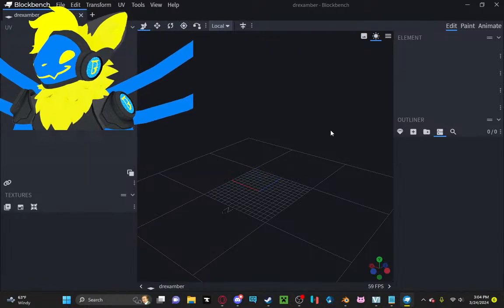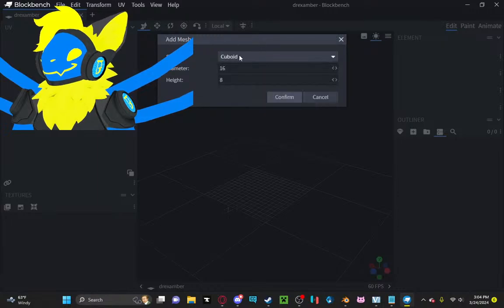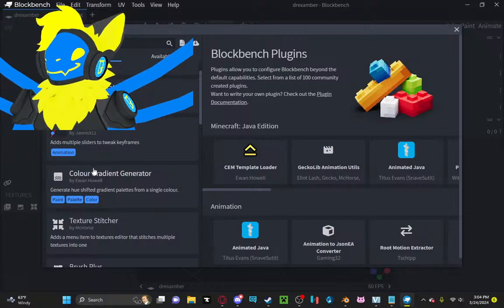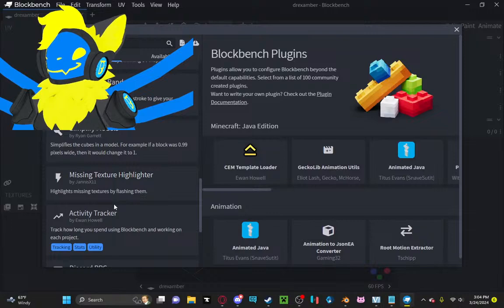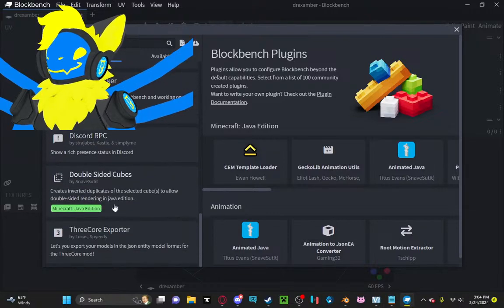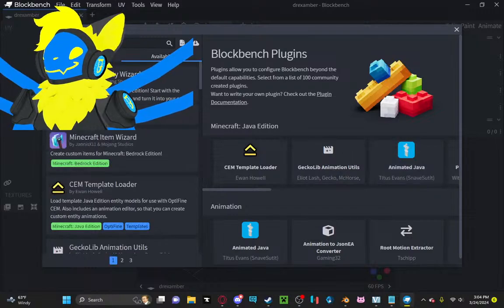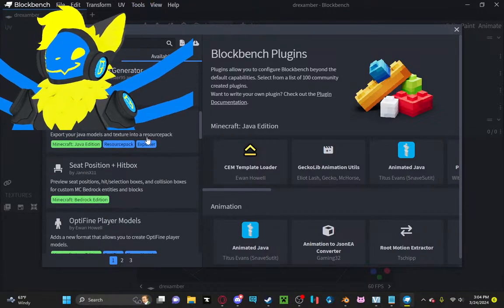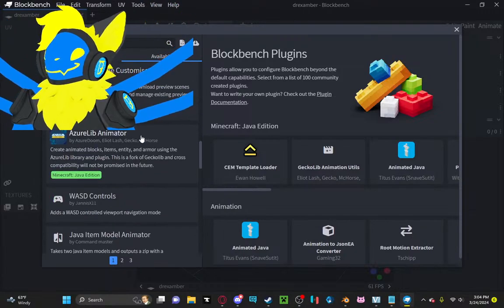So, what I do normally is I have a couple of different plugins that I use. So I'm just gonna quickly scroll through all of my plugins. And that's all of the plugins I have, and it makes it super easy to basically do whatever I want without having to worry about this program's limitations.